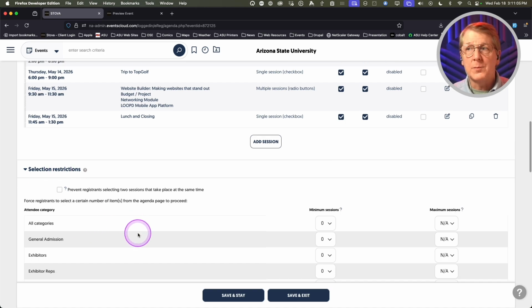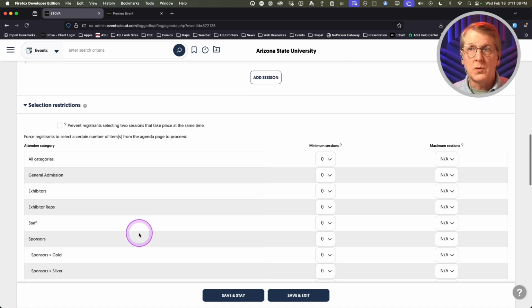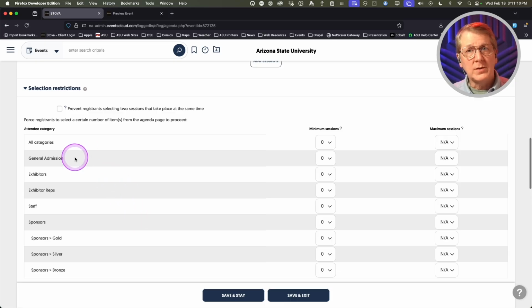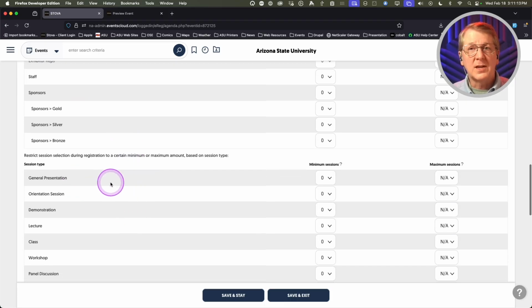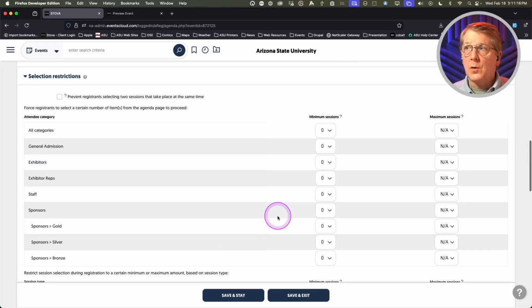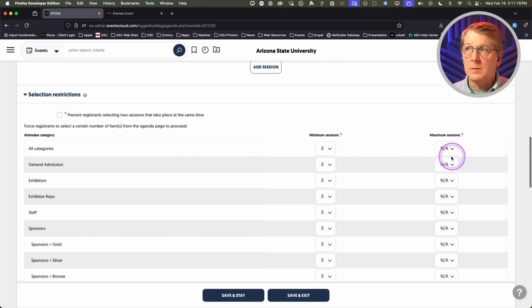And I can restrict how people register, or what sessions I can register for globally, based on categories or those session types. Okay, so I can either set a minimum or I can set a maximum. Well, why would I set a minimum? Actually, we did have a use case where a person was offering a tour series, and people would come in, they'd register, they'd get to the agenda, and they would not select any sessions, and they would just finish the registration. So this person needed a way to require people to select at least one session before they completed the registration. That's why they set it for a 1.